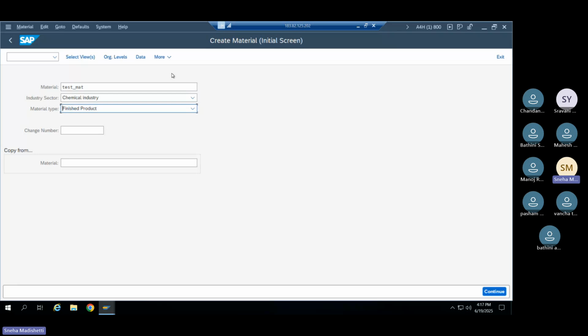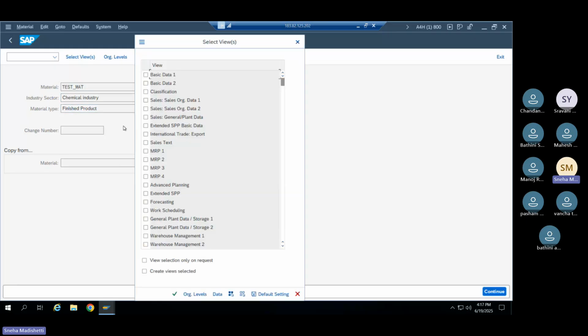Suppose there are some materials where, while we purchase, first we need to purchase, then we need to assemble it, right? Those come under semi-finished products. Like that, we have different material types. Right now I'm going to create a material. For that I have given the material, industry sector, and material type. Once I click on continue, it will ask for some views. You can ignore this process. Randomly I'm selecting this basic data one.